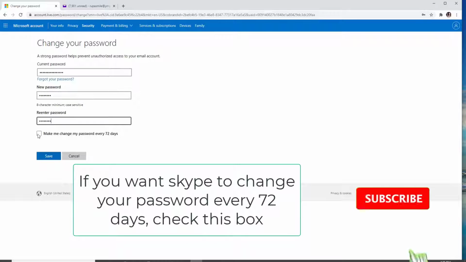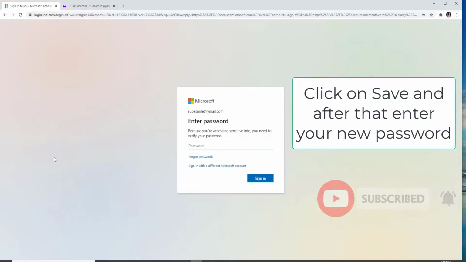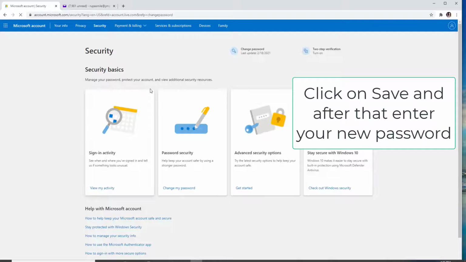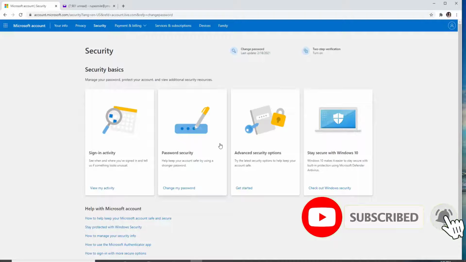If you want Skype to make you change your password every 72 days, then check this box over here. If not, uncheck it and click on Save. After that, you'll need to enter your password one more time and click on Sign In. With this, you have successfully changed your password. That is how you can do it.